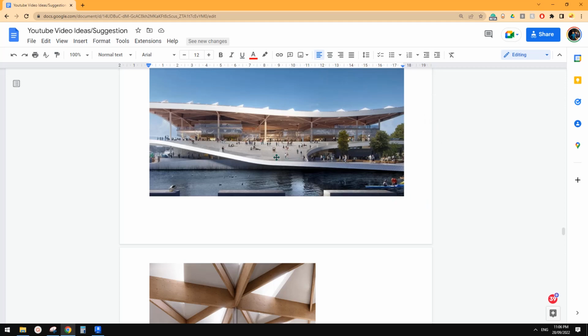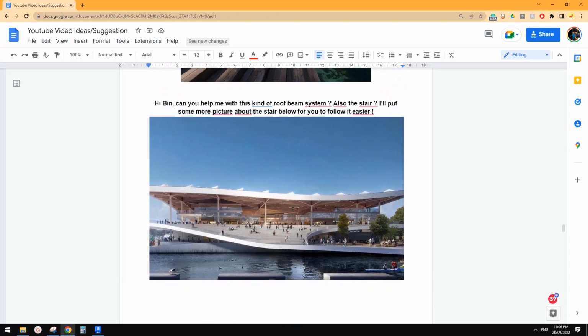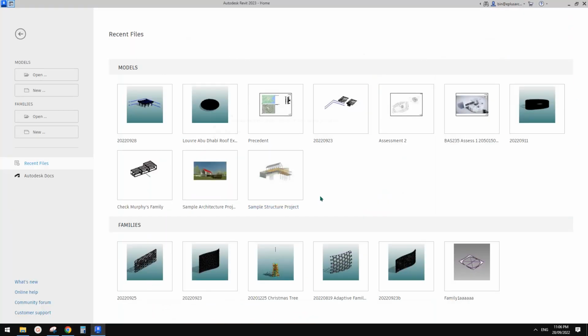Today we are going to model this. I think these are stairs. It's a huge stairs. I think we can try a couple of different methods, so maybe three. Okay, so let's start.